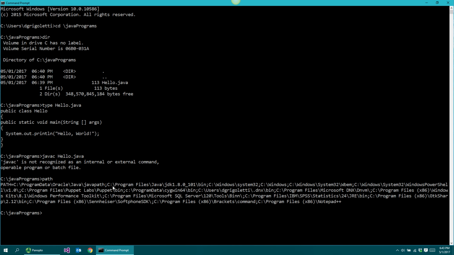And there's one in particular here, Program Files Java JDK 1.8.0_101 bin, and that looks like it's an old version of Java. So in order to fix that, I would need to go into the system dialog properties and change the path. If you just change the path here, it won't stay fixed.